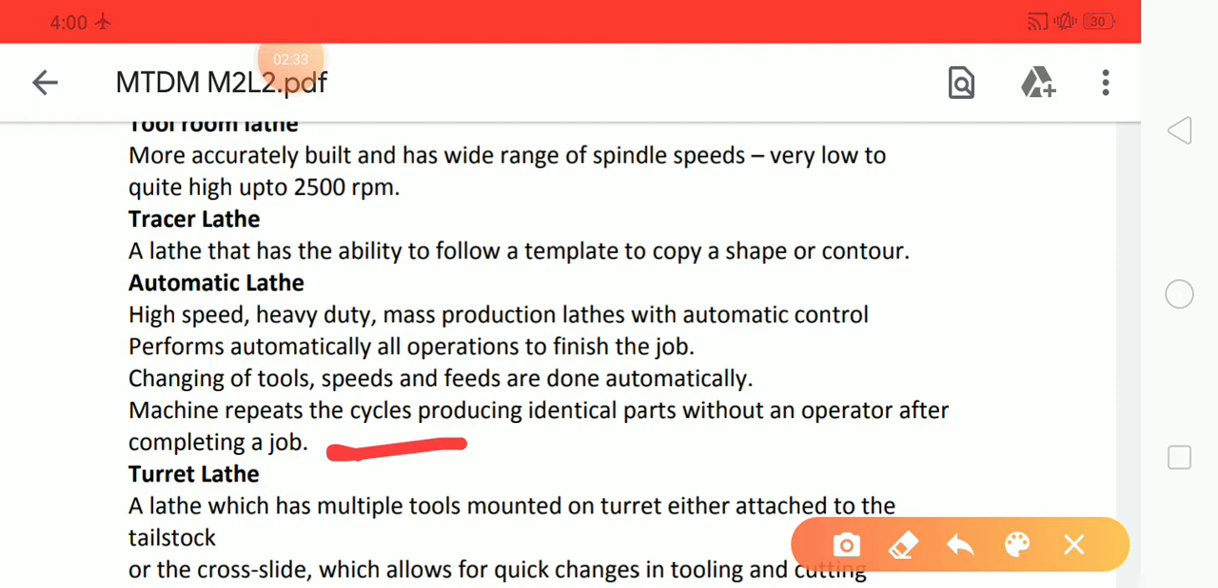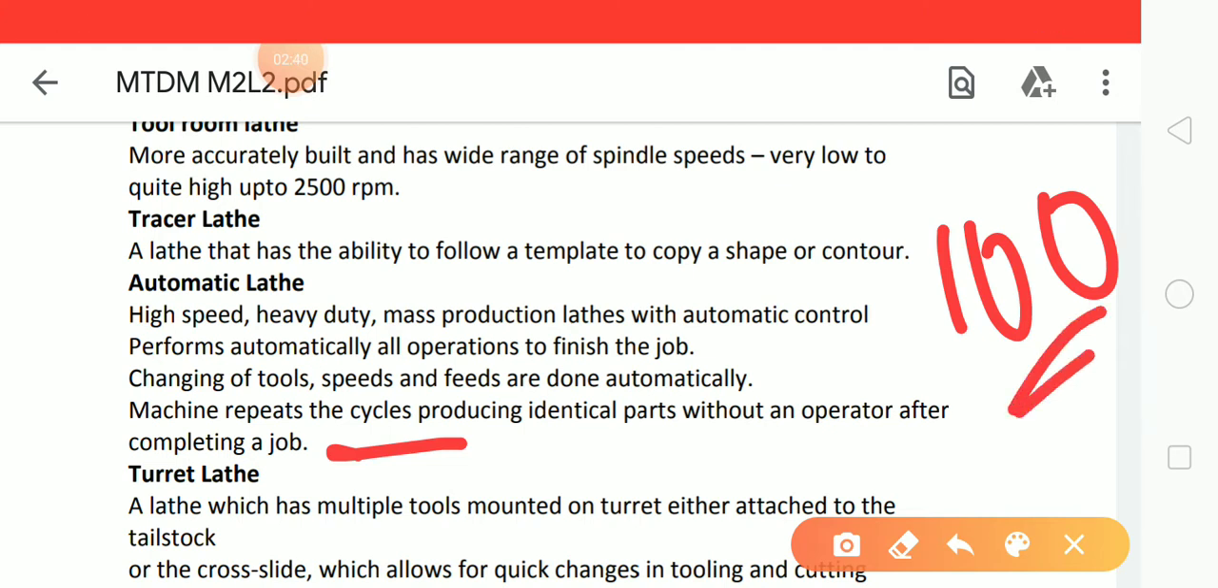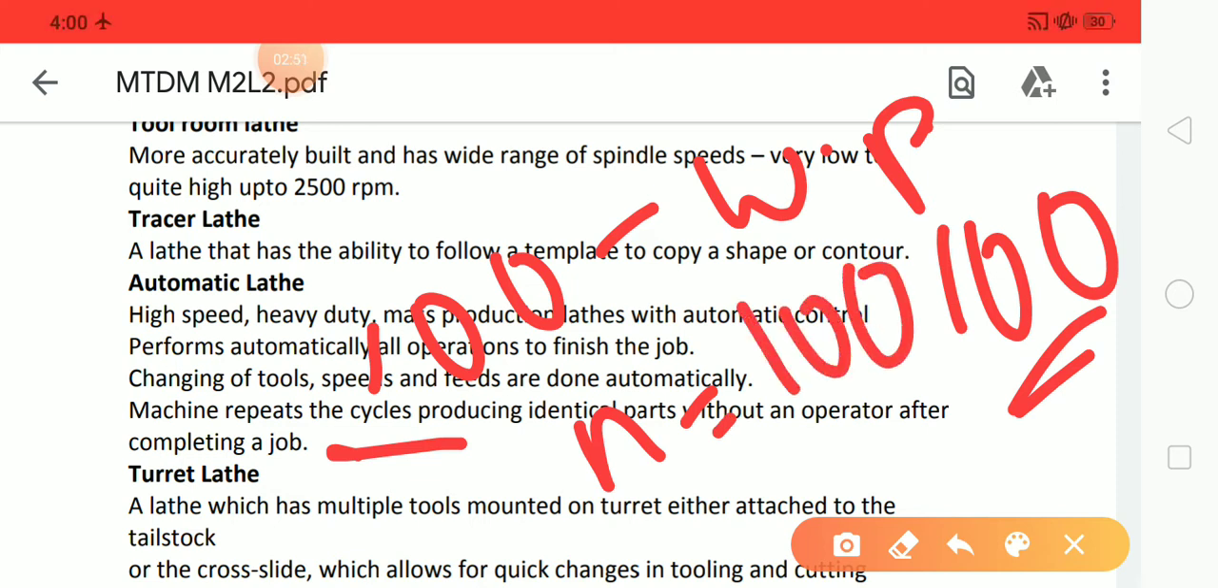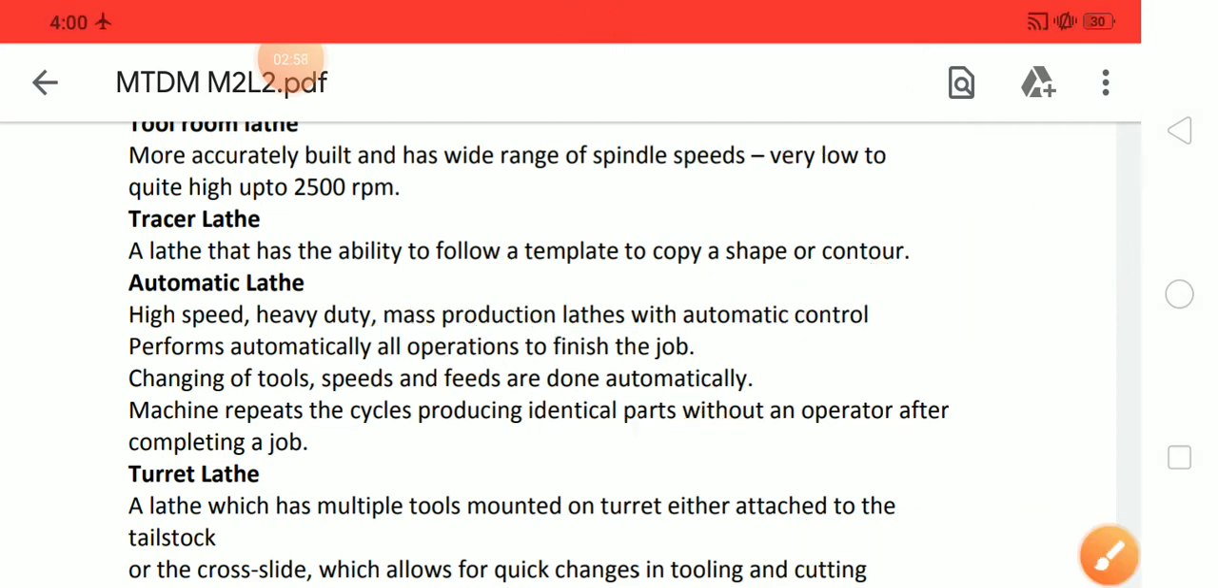That means if you have to do, say, 100 jobs, and you have to machine the same thing each time, you can just give 100 workpieces and input the number equal to 100. It will just machine 100 workpieces without the interference of personnel. So that is automatic lathe.